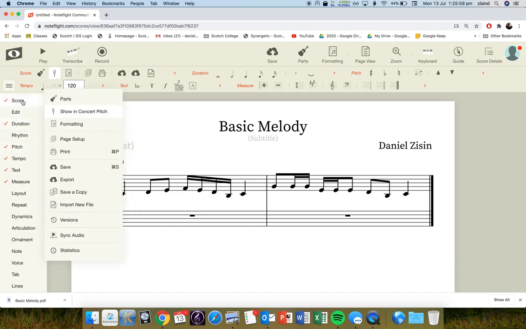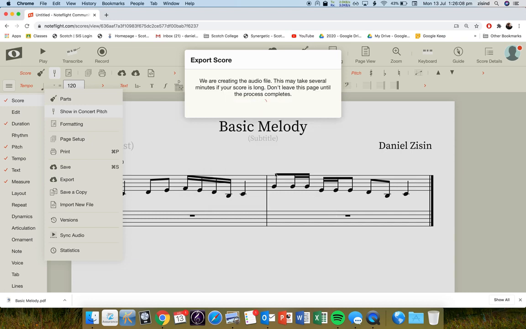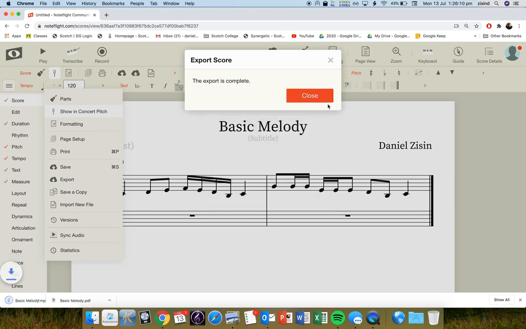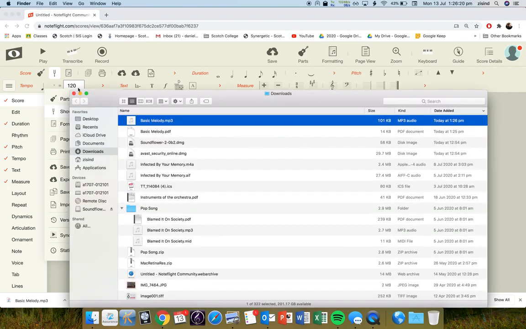And then I am going to export it as, whoops, sorry, just scrolling across, export as an MP3. And it shouldn't take several minutes, it should be instantaneous. Now, if you're wondering where these files are now, they will appear in your downloads folder.